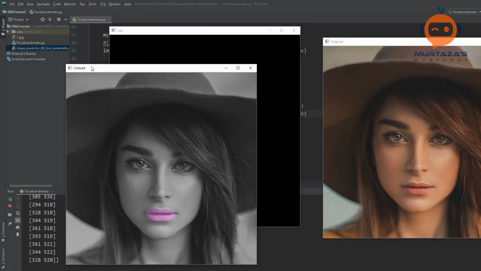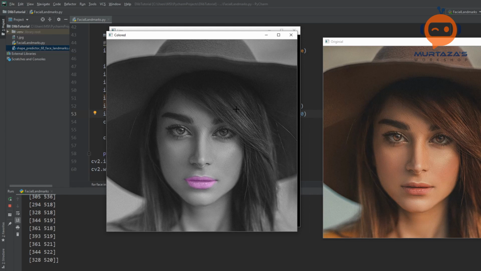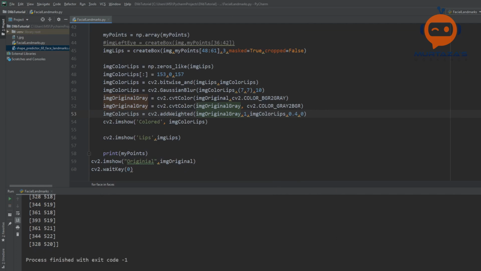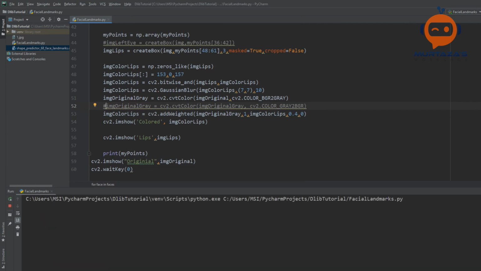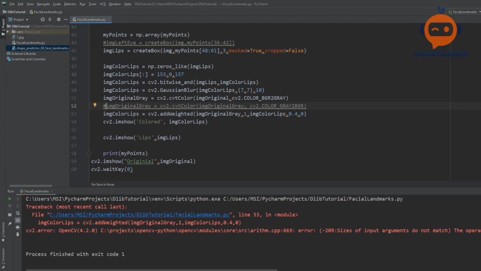And there you go. So now we have that gray image and we have only the lip region that is colored. Now if you did not understand this part, let me show you. So if I remove this, let's see what happens. There you go. It will give us an error.